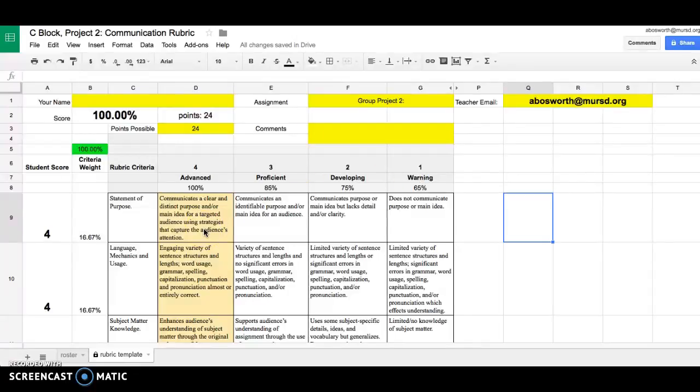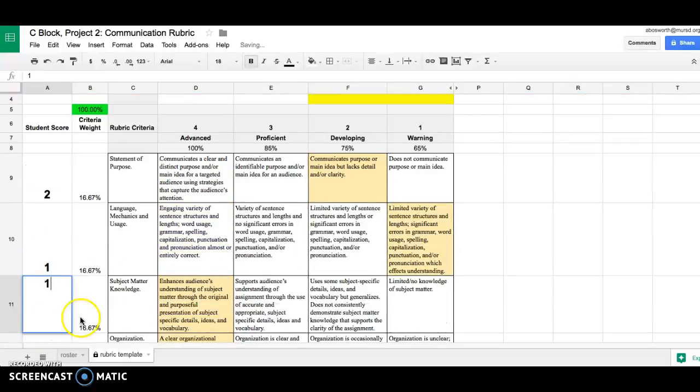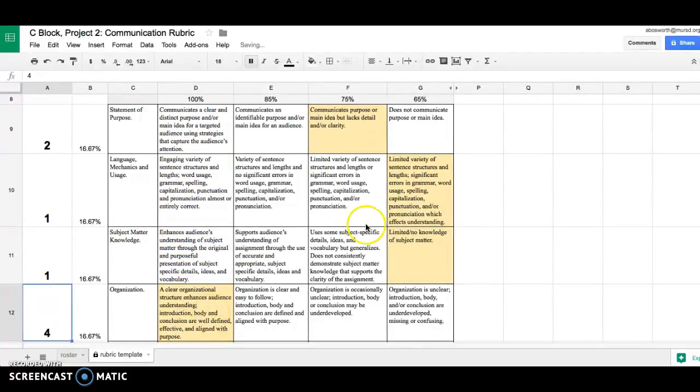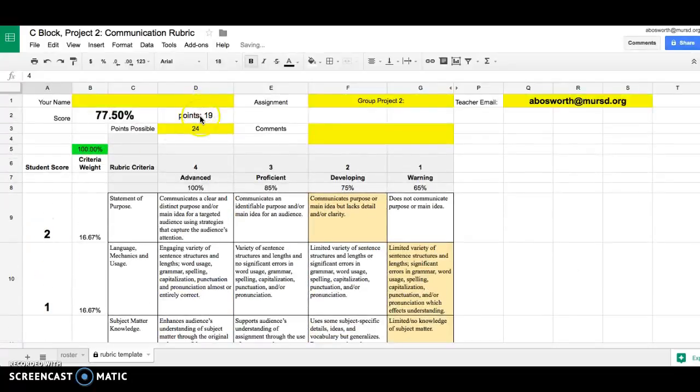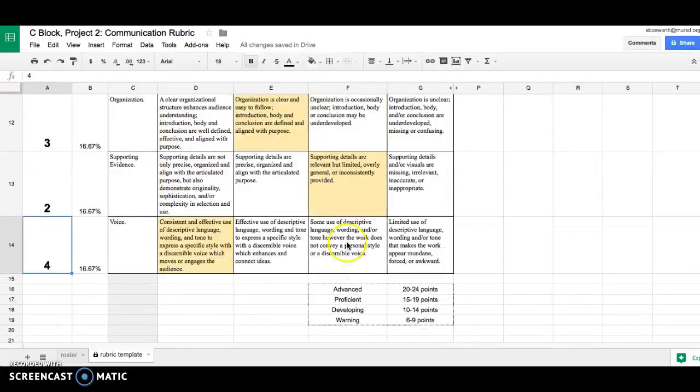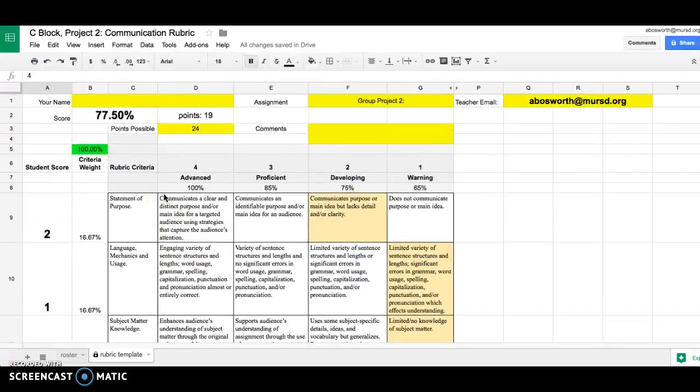So this digital version allows you to change the students' scores to whatever you're assessing them at, and it shows you as you change them. It'll highlight the column to make sure that you know you're selecting the right one, and it will also change the score at the top here. So this student now has 19 points, and if you look down here it will show that they are in the proficient category.